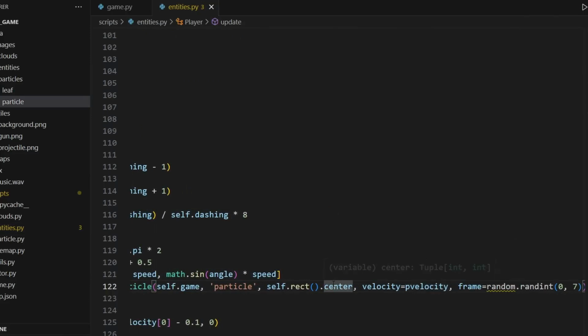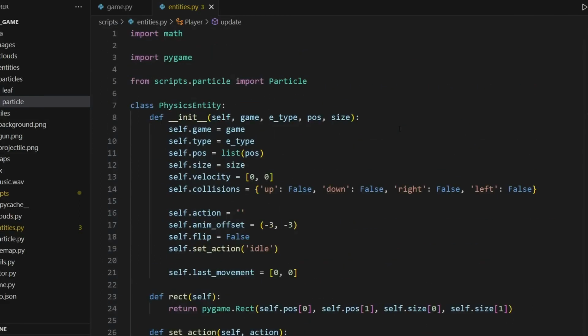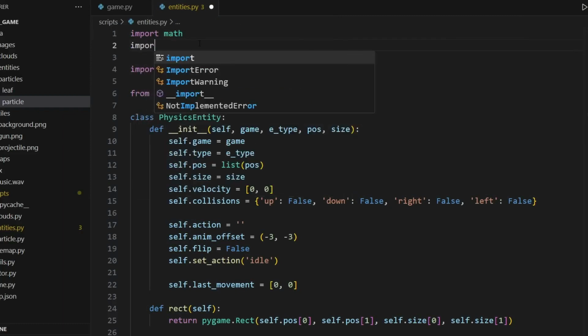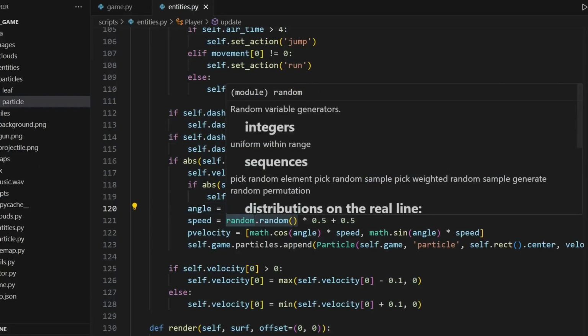All right, so what we're doing here is we're taking the cosine of a random angle. Well, first of all, let me import random real quick. Import random. We're taking a random angle. This will be random.random() times math.pi times 2, if you know how radians work. This is just the full circle of angles in radians. A full circle is math.pi times 2. And this random.random is just selecting a random angle within that full circle.